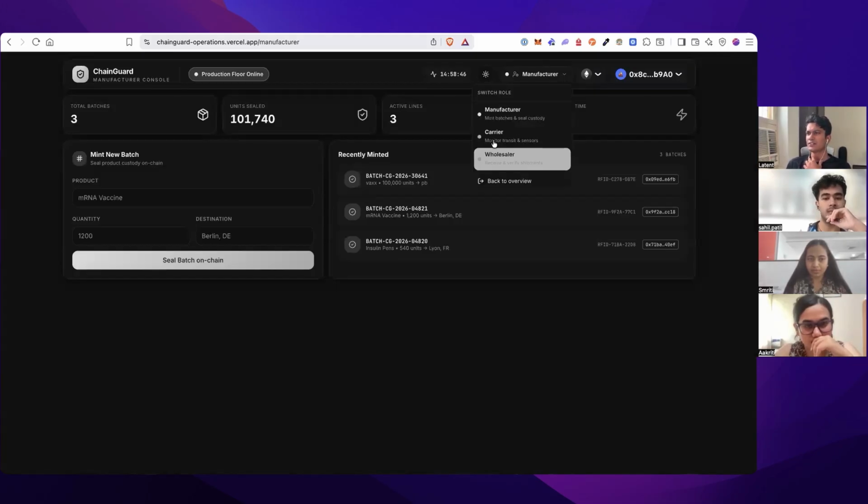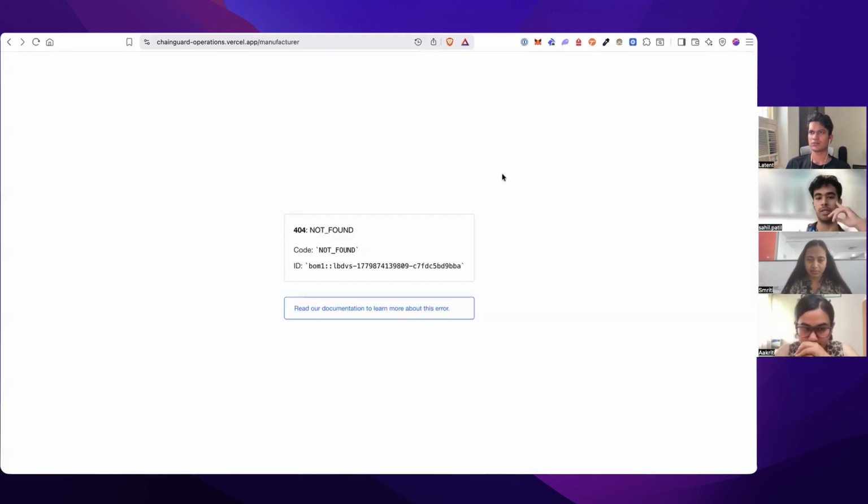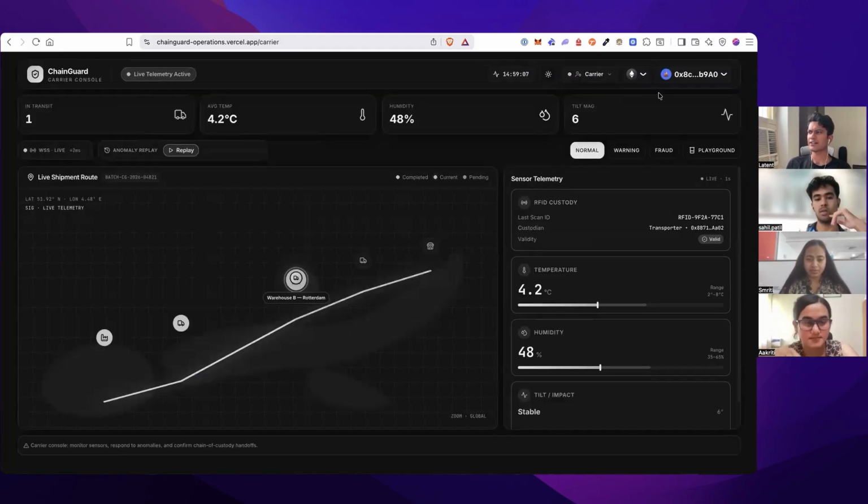Okay, and let's see if it's available on the carrier side. So I minted this, and if I open the carrier dashboard, it has, okay, wow, they've covered a lot of things here. Average temperature, humidity. Okay, there's some issue with the app maybe. When I refreshed it, it kind of broke.